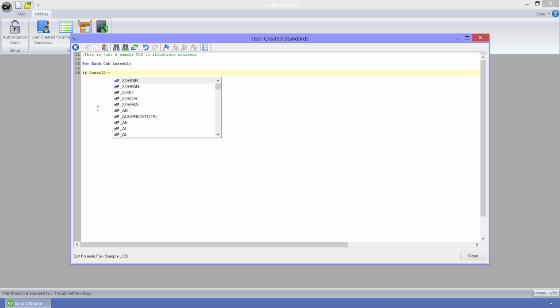Now, since we are working with the assembly construction ID, we want to look up the ASM const ID function. So let's start typing that in, and there we have it. Cabinet Vision automatically brought us right down to that area. Now we can use our down arrow to see all the available construction methods for us to select from. We really made it pretty easy here for you. So let's select the 32mm construction method, then press Enter, or the Tab key, on our keyboard, and Cabinet Vision will fill in all the proper information.